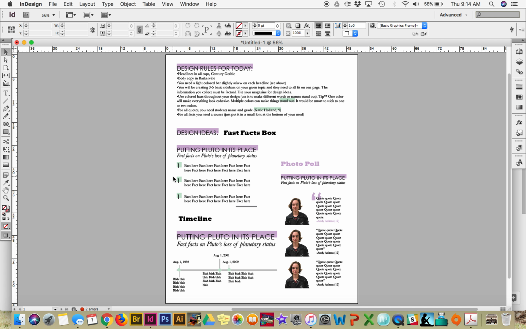So look at your magazines for some design inspiration, try and get creative, but make sure you're keeping up with this design. So you're using this for our headlines, you're using these bars because we want everything to look kind of similar. All right.